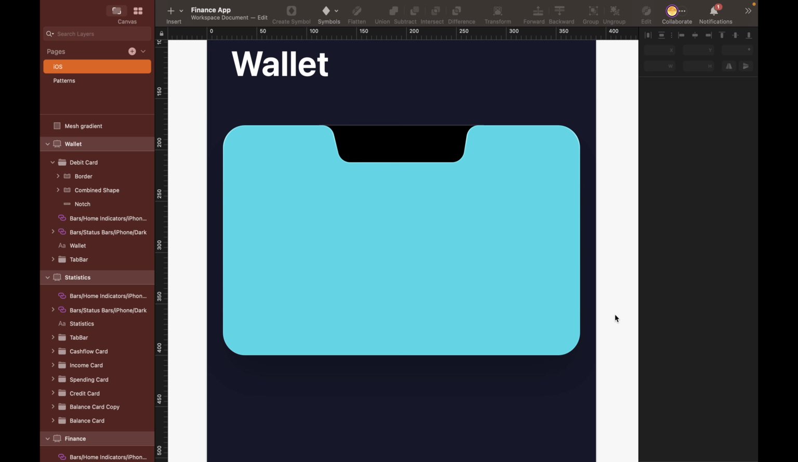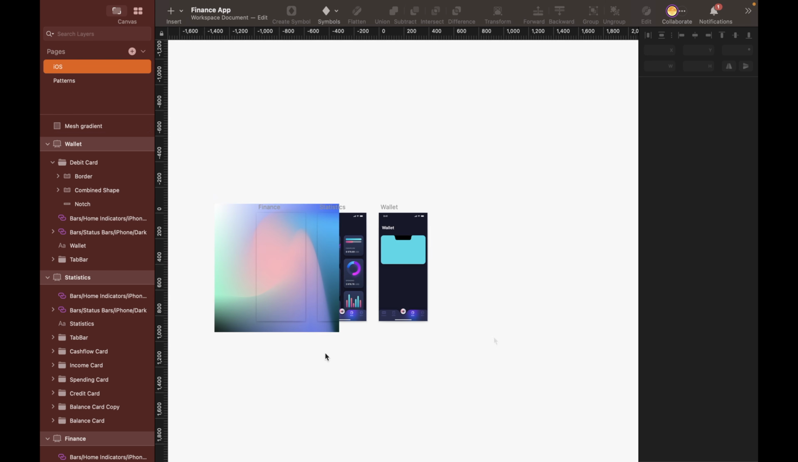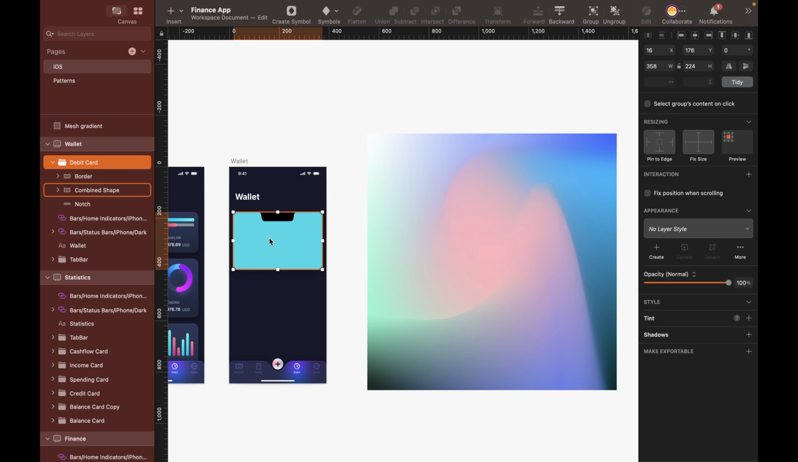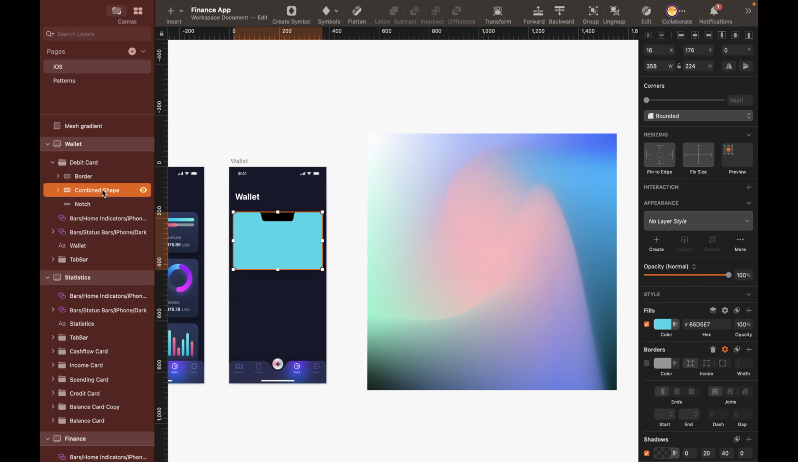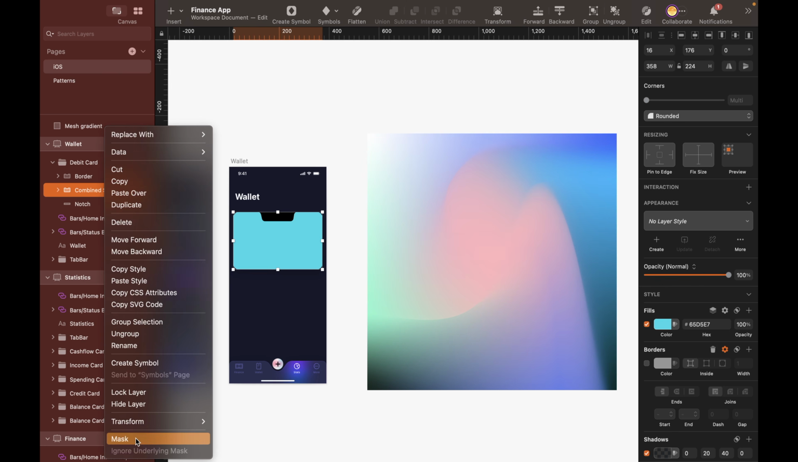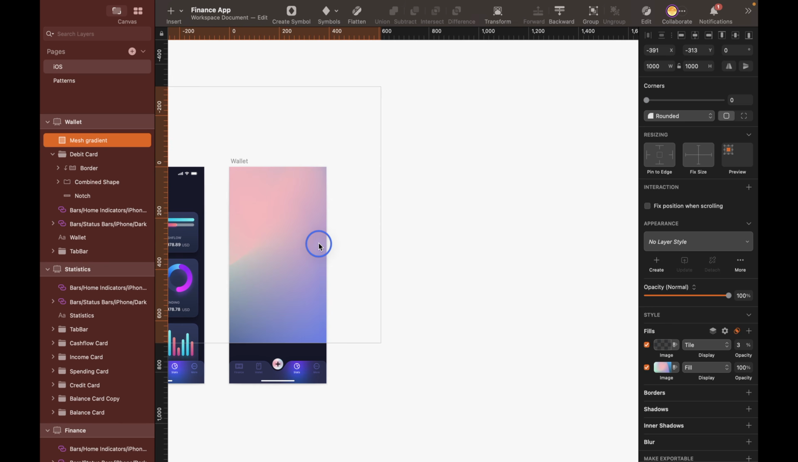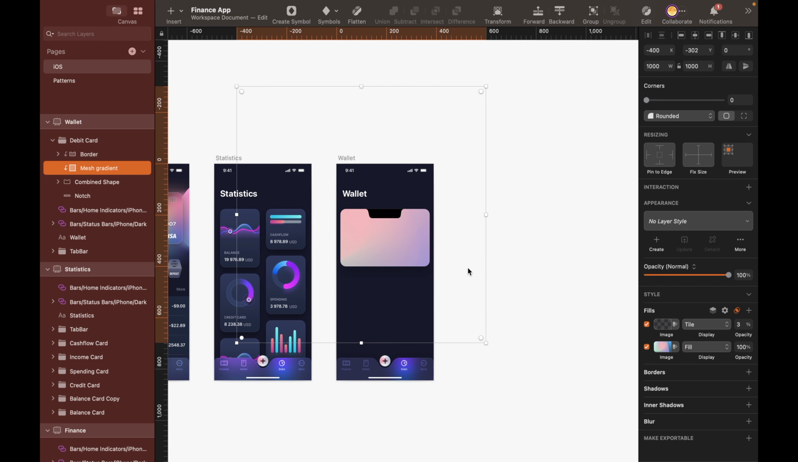It should appear somewhere here. Okay, it's here in my design. I'm just going to use this shape, the combined shape, as a mask. And I will move the mesh that I just created inside. Alright. Okay, now it's too small. I will make it bigger.